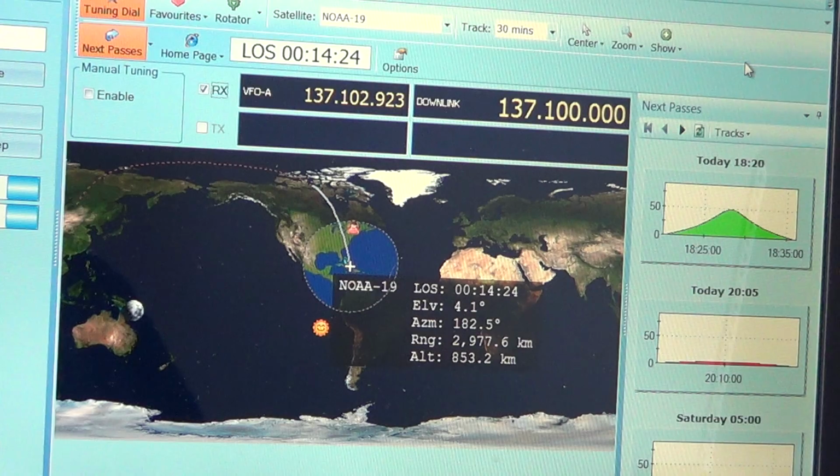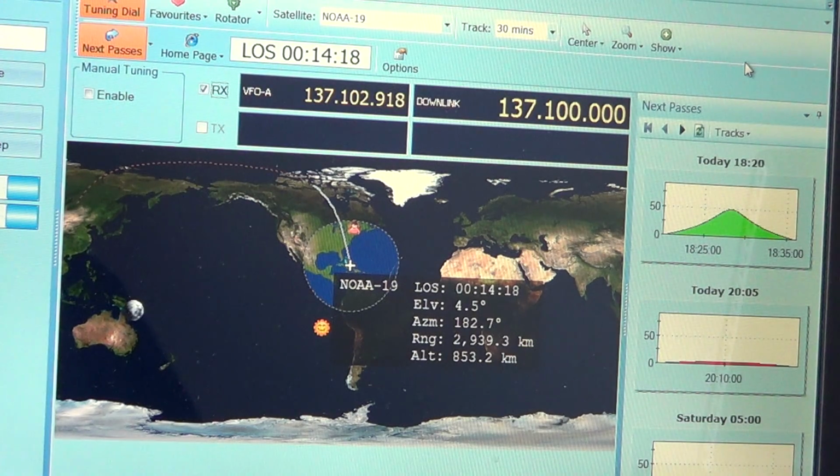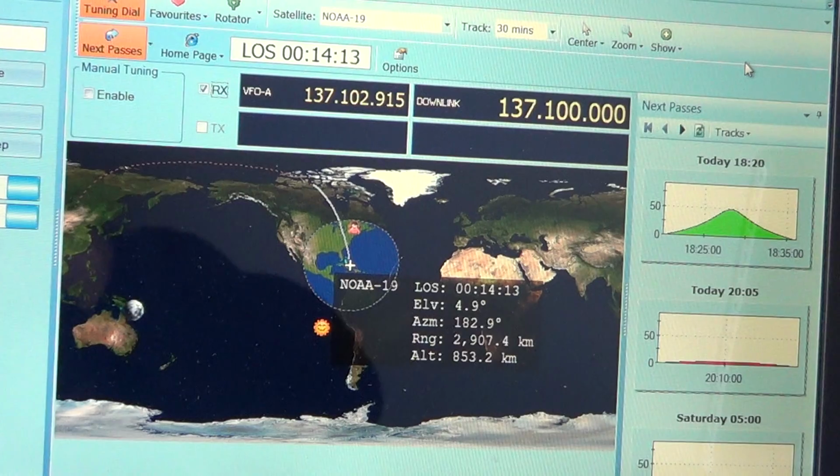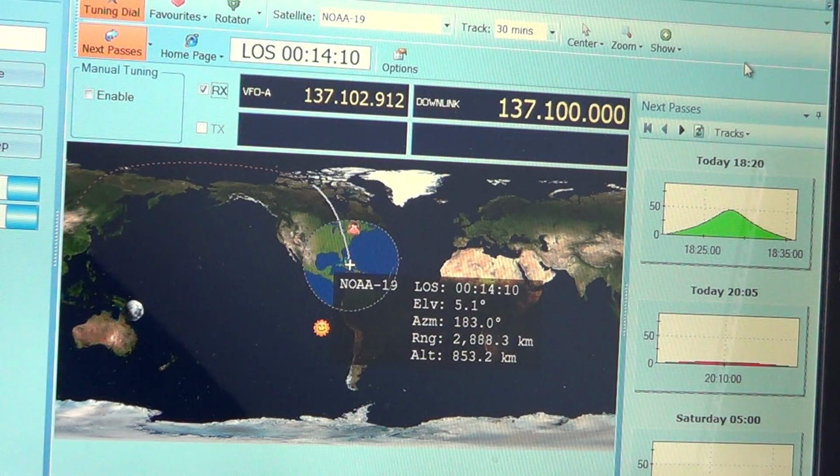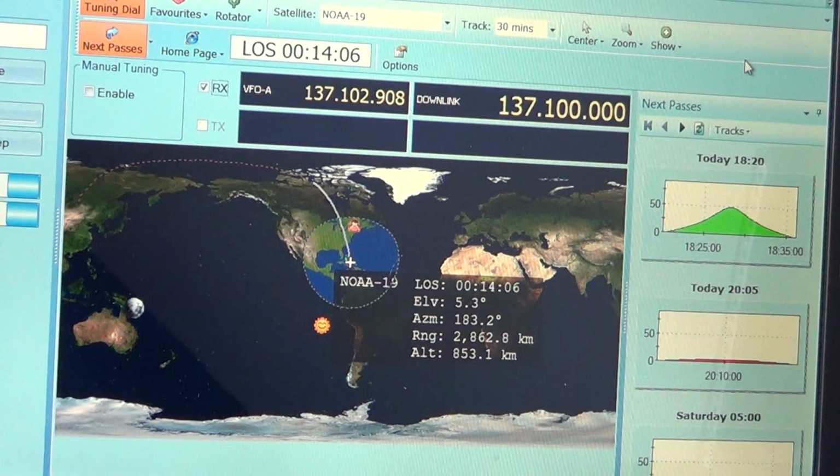So you can hear the satellite already here. That's coming for an interesting pass over the city of Montreal here. And this is an automated process.